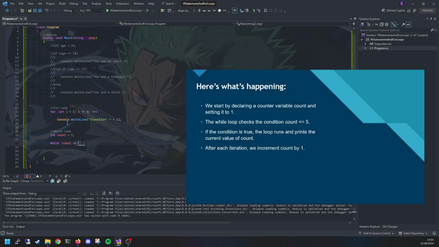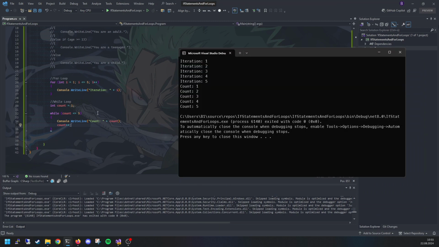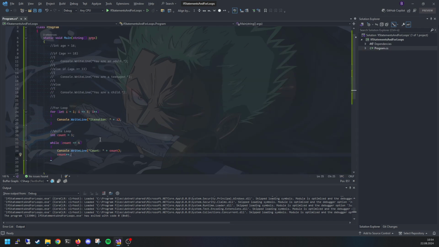Here's what's happening. We start by declaring a counter variable count and setting it to 1. The while loop checks the condition count <= 5. If the condition is true, the loop runs and prints the current value of count. After each iteration, we increment count by 1. The output of this code will be: The loop stops when count is greater than 5, so it only prints 1 through 5.